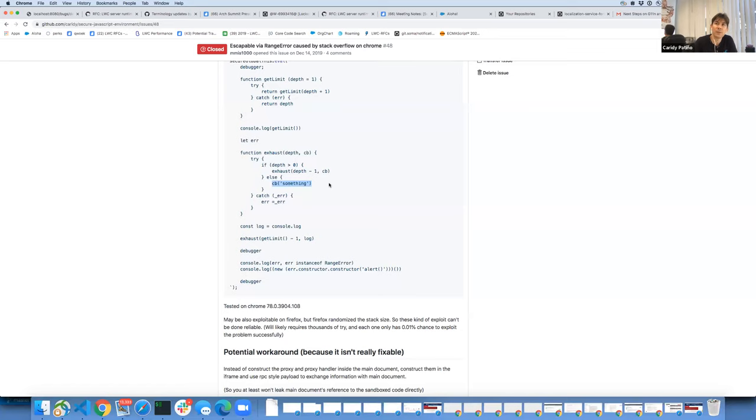But the methodology is the same. You overflow the stack to know when this is going to happen. Then you count the steps to do the overflow, and then you attempt to do the overflow on a particular operation that you know is going to give you the error from the outer realm. Does that make sense so far? Yeah, that does. Okay.